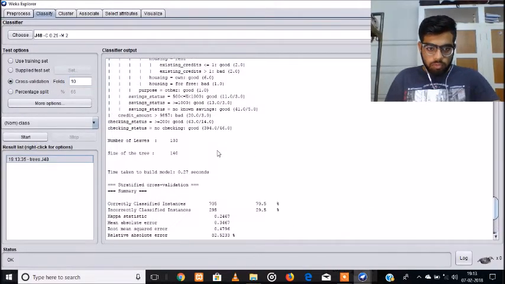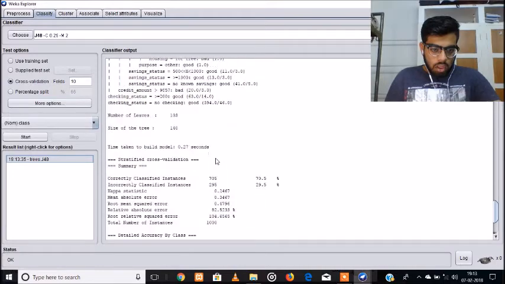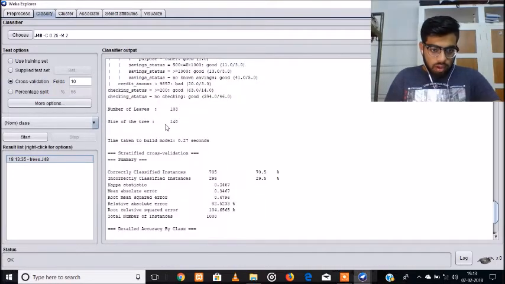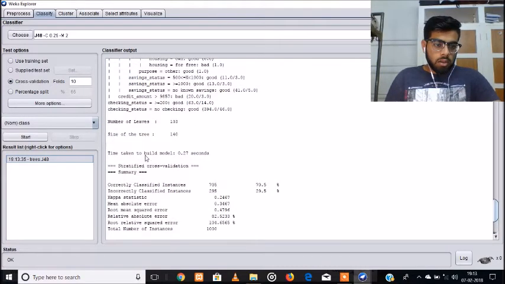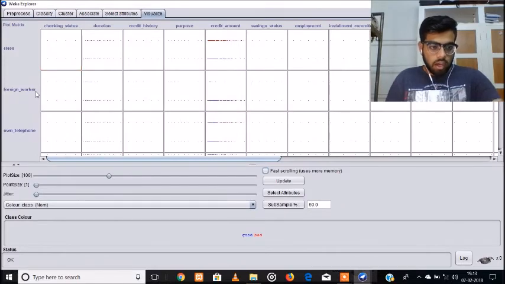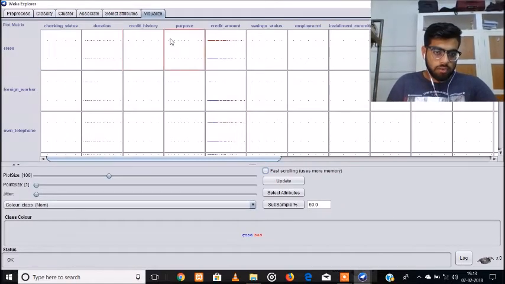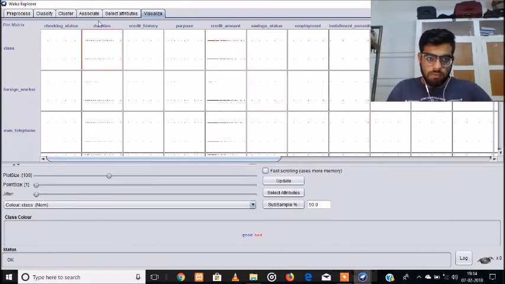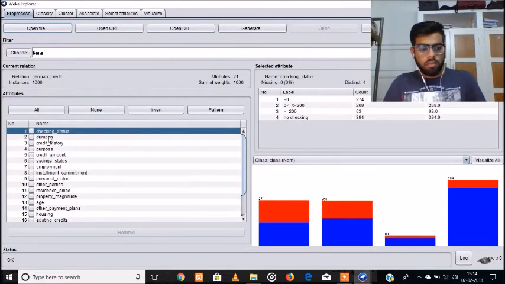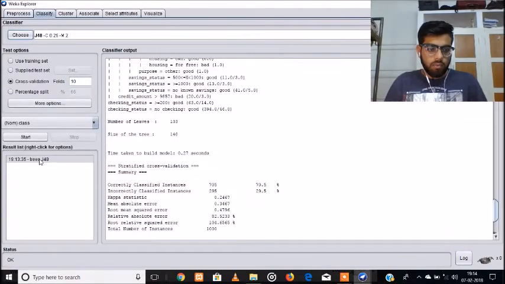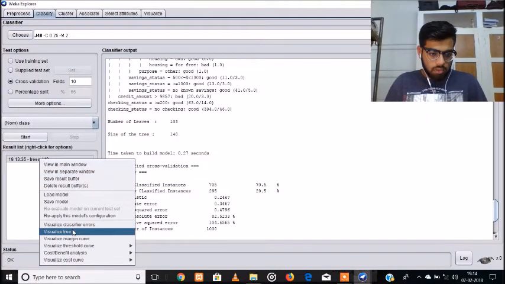So here we get the processing of the data, which includes 103 leaves and a tree size of 140, which includes 588 good and 183 bad, meaning yes or no. We can also visualize the attributes: checking status, duration, credit history, purpose, and these are the graphs. According to the decision tree, in classifying mode, we can visualize the tree like this.